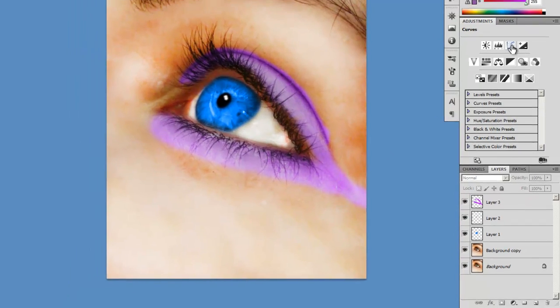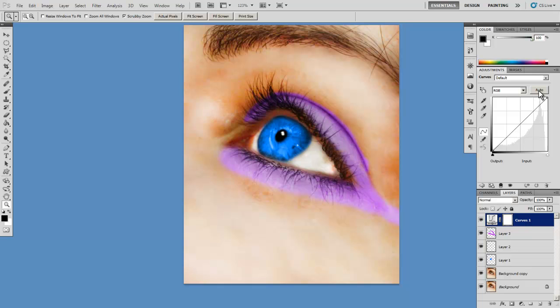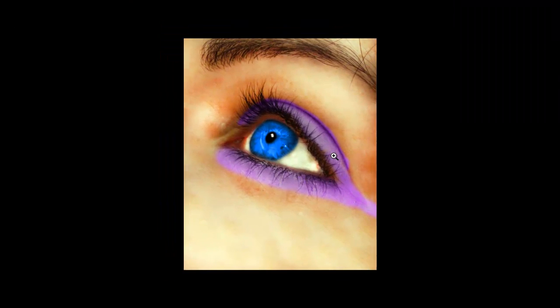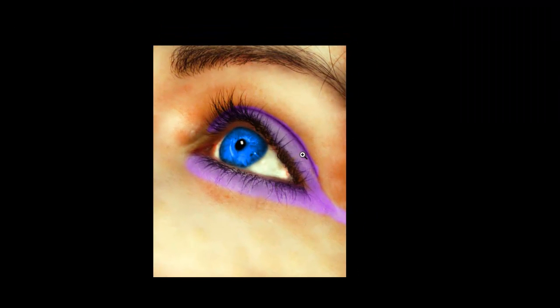Just do a finalizing curves adjustment. I usually press auto and then darken it a little bit and add a little bit of contrast, not too much. And there you go. You have your new eye image.